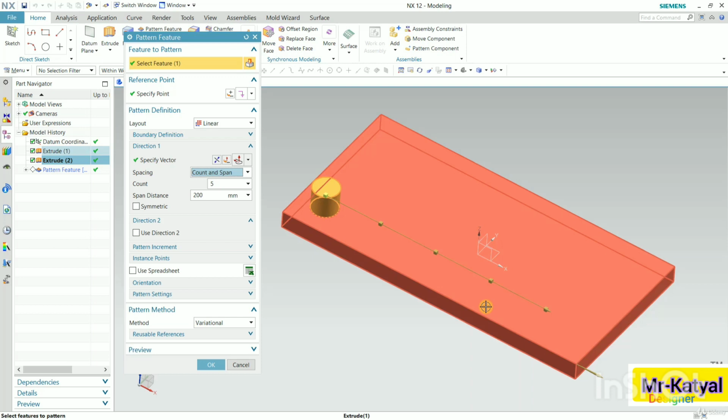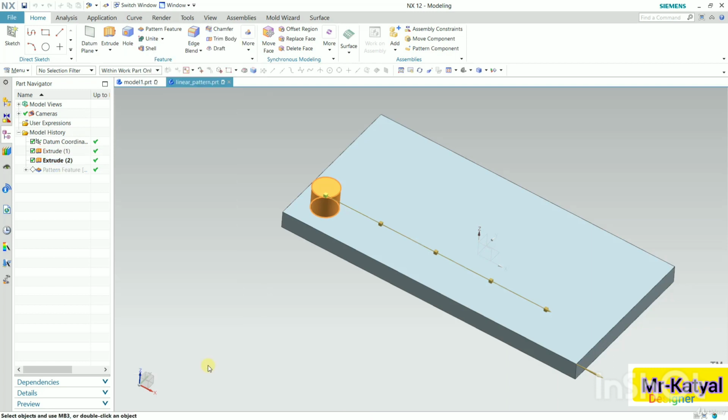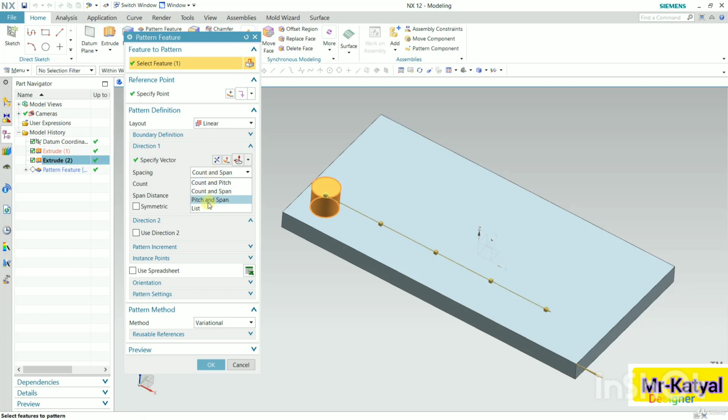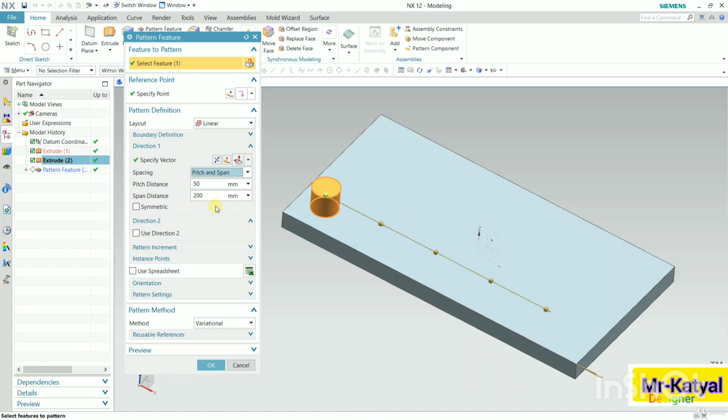So the number of count is 5, and the total distance from the first pattern to the last pattern is 200. Click OK. Similarly, for the third type, we can specify pitch and span. Pitch means the distance between each pattern, and span is the complete length. So these are all the parameters to define the pattern.